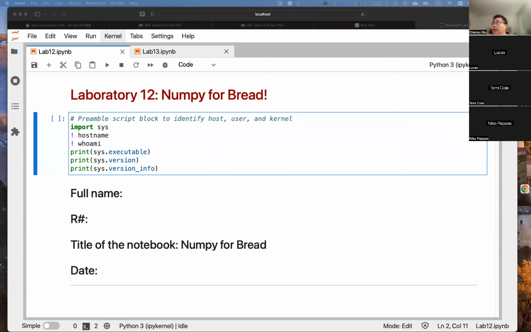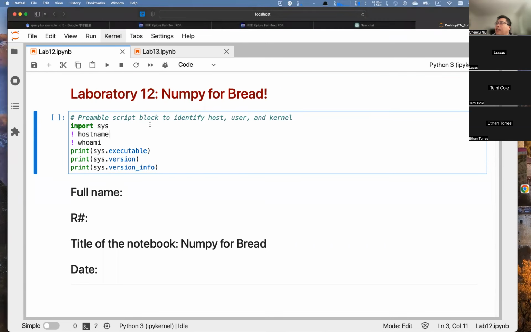Please download Laboratory 12 on Blackboard and open it with your Anaconda and Jupyter Lab. If your Jupyter Lab doesn't work, you can use Jupyter Notebook instead. Okay, please run the first script.